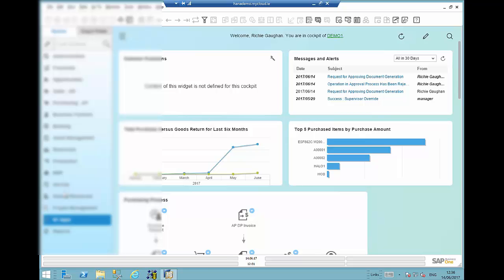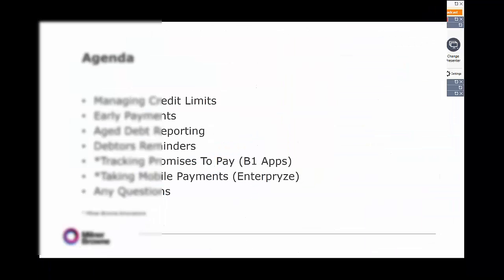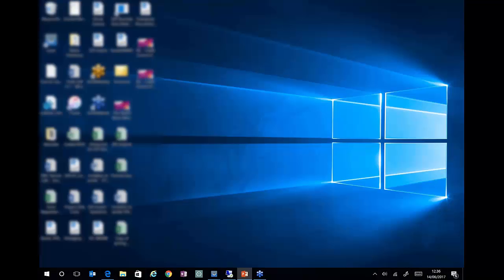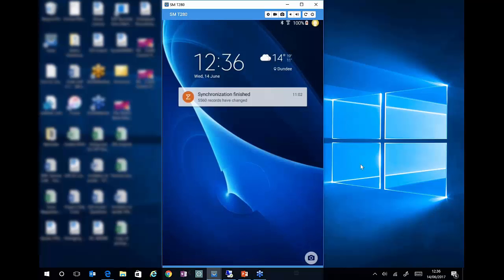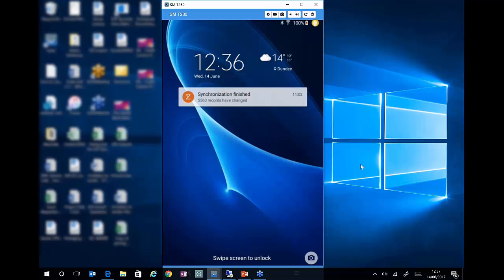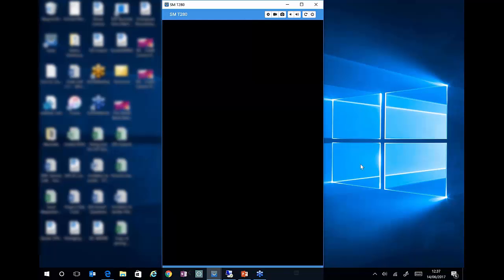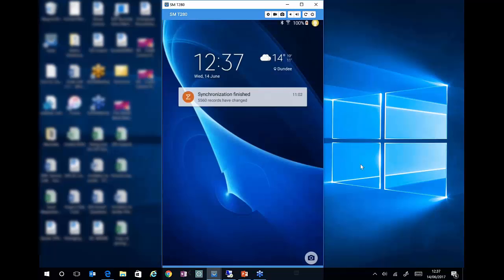Okay, finally, the last item that I would like to show you is in the enterprise platform. So the scenario where a lot of businesses will deal with customers face-to-face. They may make deliveries face-to-face and deal with them on a face-to-face basis. Where that's the case, we can make use of the enterprise platform.